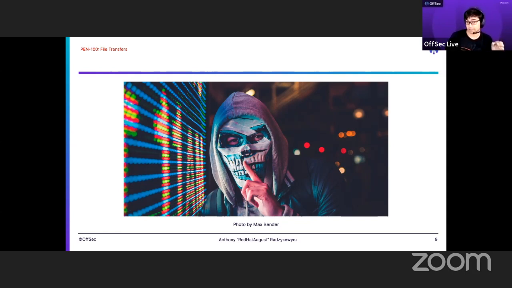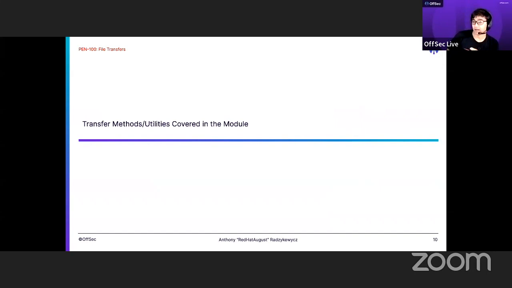Because if we don't clean up what we have, or we don't manage the files that we've taken in a good way, that could lead to more harm to the company than the good that we intended to do with the penetration test. So what are we going to cover in this module in terms of transfer methods and utilities?